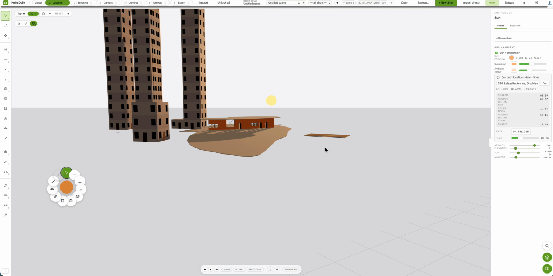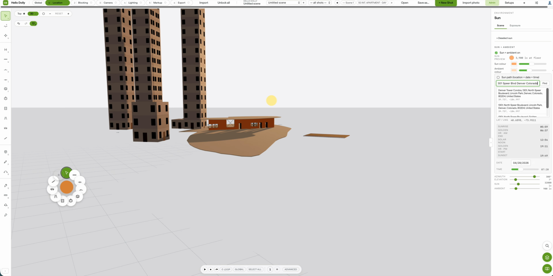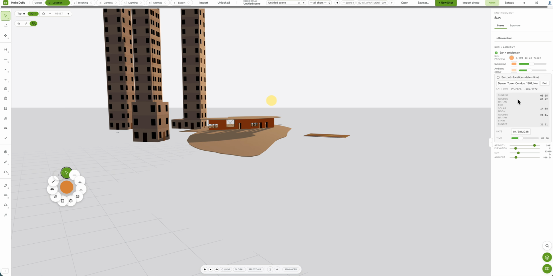And then we can also set in an actual location. So ignore that. I don't live there, and we'll just say that I don't know. Can't think of an address right now. This is my old address in Denver, Spear Boulevard, Denver, Colorado, and it'll find that. Denver Tower condos. That's right. Let's find that.